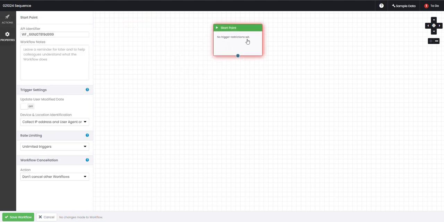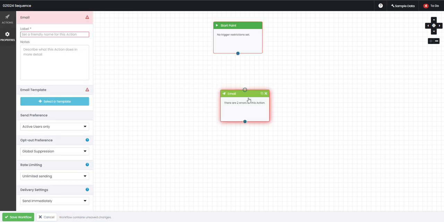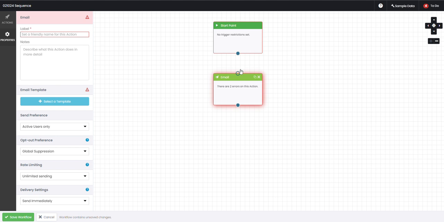So we always begin with this starting point, and then on the left here we've got actions. Clicking on actions, you can see all of the possible things that we can do in automation. So in this example, we're going to look at starting with just email one. So we need to connect these nodes up by clicking and dragging.